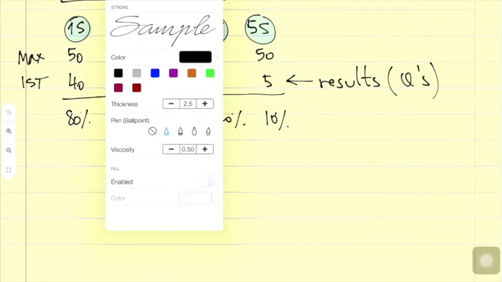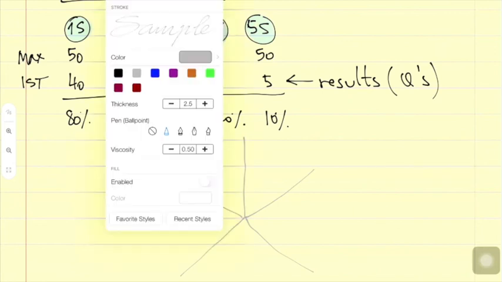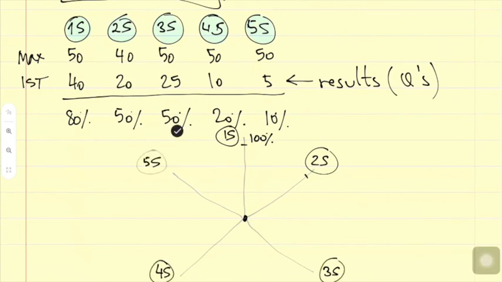And how do we do the diagram? It's quite easy. Because we have 5 questions, we have 5 axes, like a star, okay? And then here in the middle, we have our 0. We have 100% at the end, first S, second S, third S, 4S, and 5S.